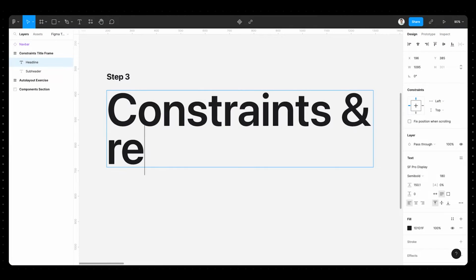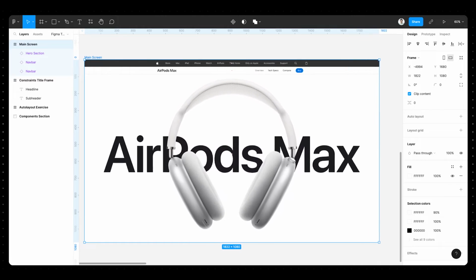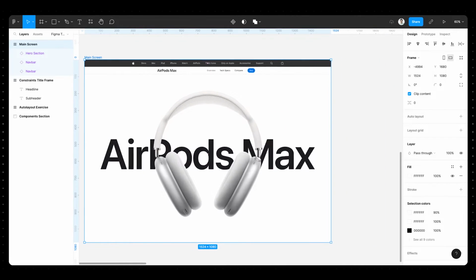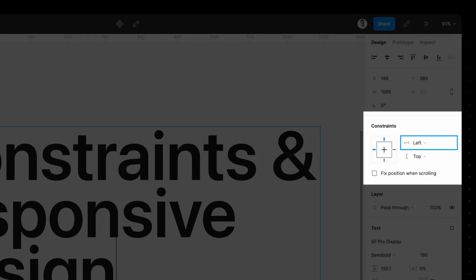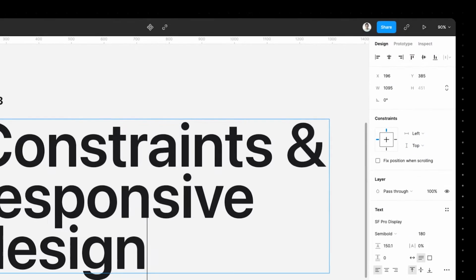Step 3, constraints and responsive design. Constraints determine how things like your navigation bar should respond when we resize our frame. This helps us create responsive design. And this is what constraints look like. We have the horizontal and the vertical constraint. But let me show you how it works.